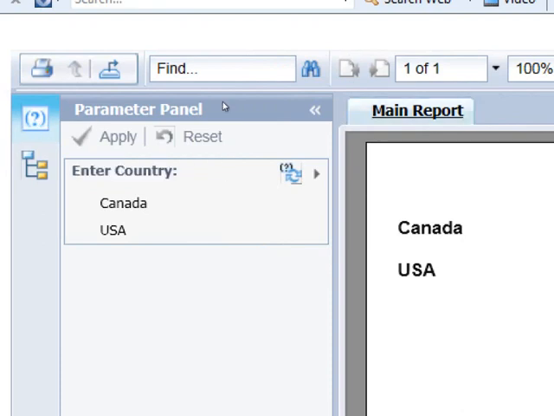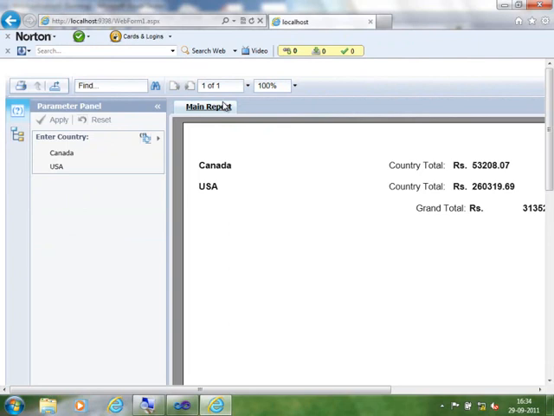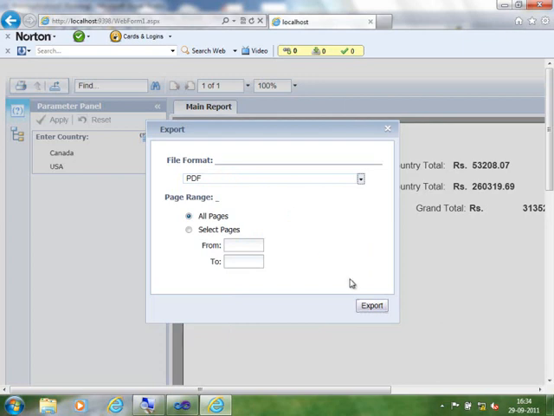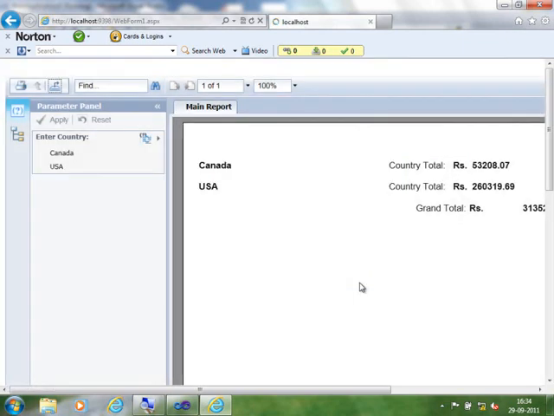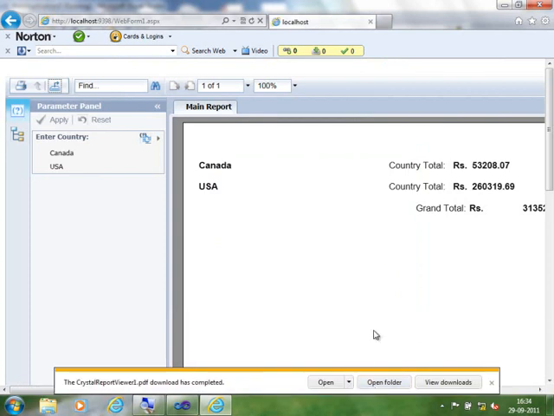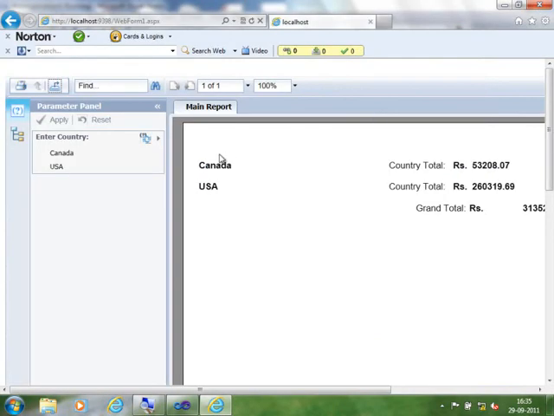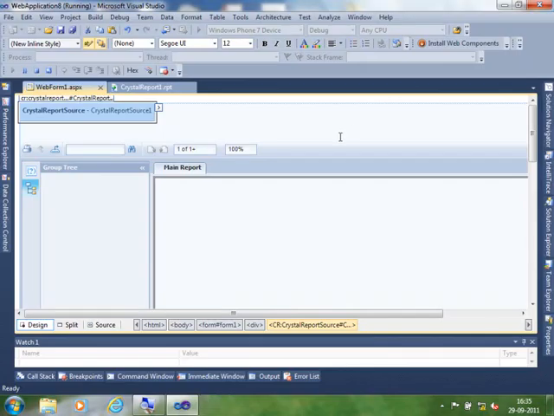Also, as usual, you have the same things, such as you can export it, you can print it, you can export it to a PDF or whatever it is. The facility is there. You will be able to save the report in the PDF format. Save. Okay.